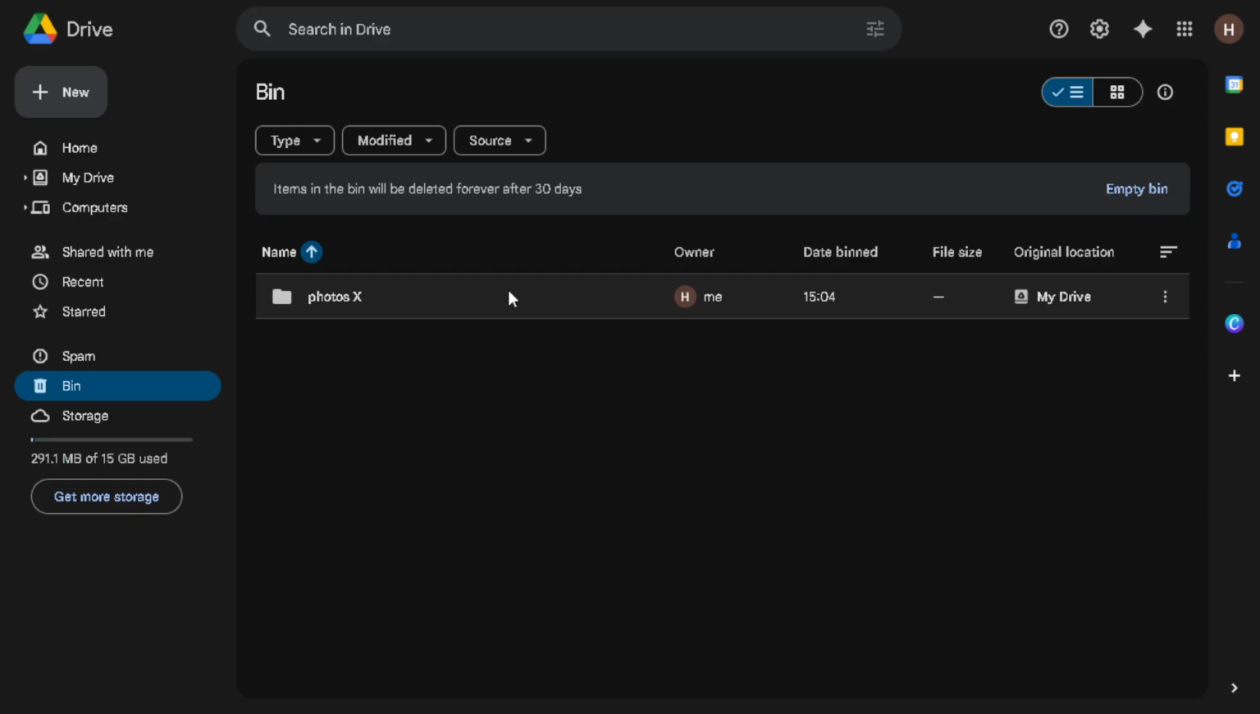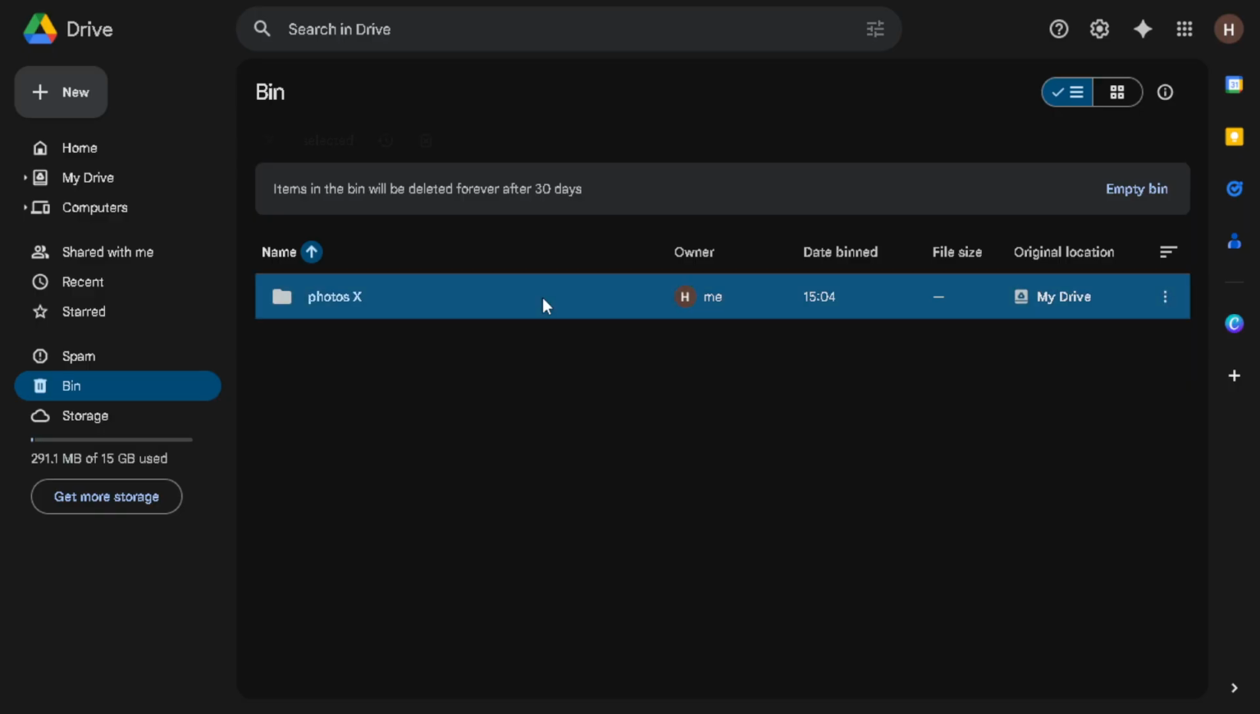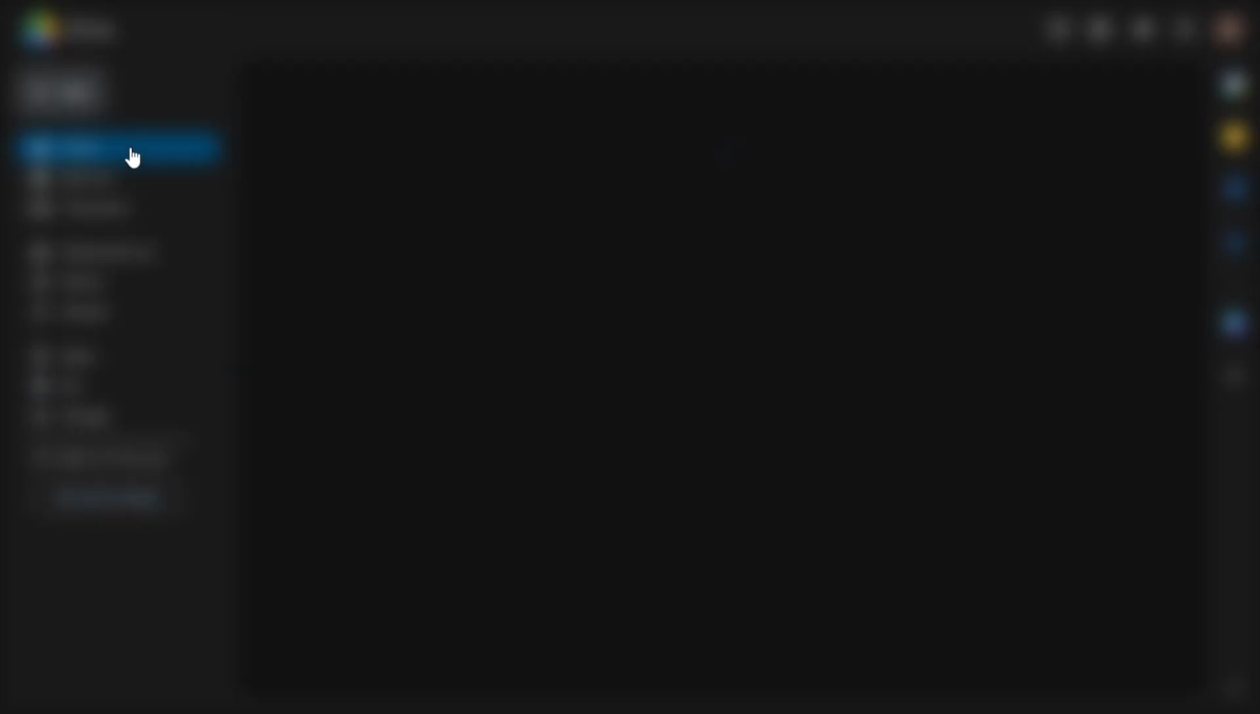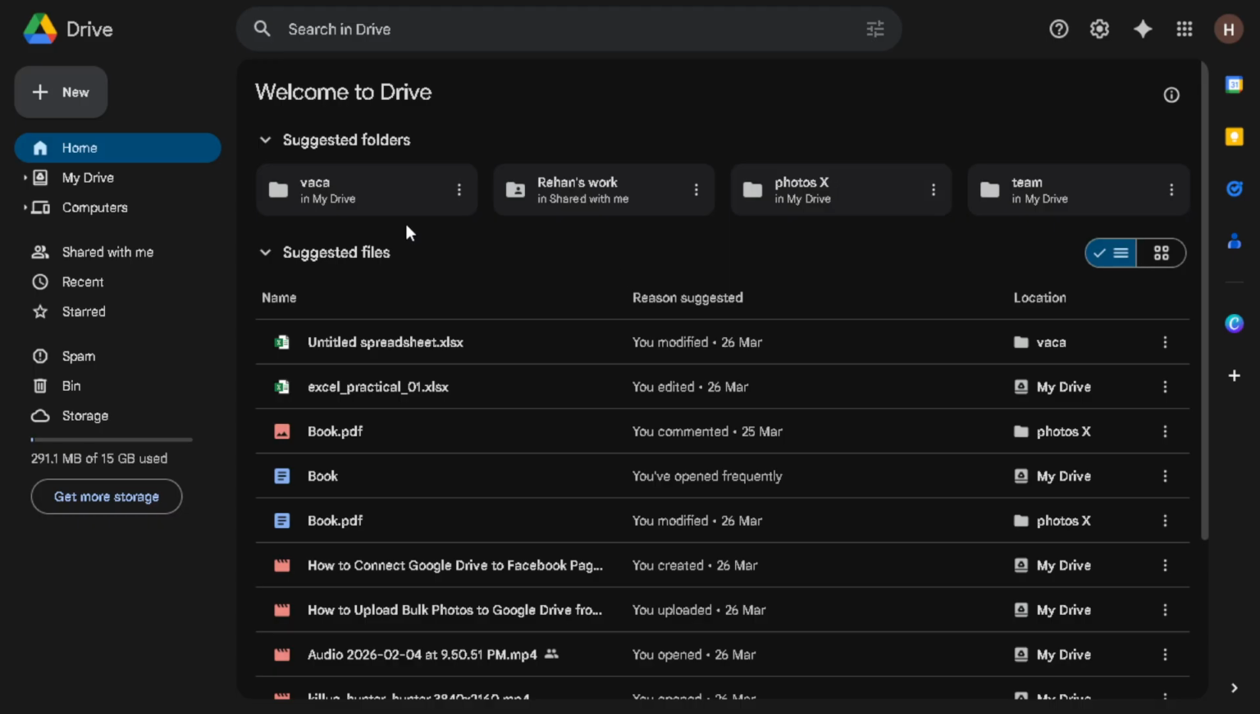Once you've found the folder you want to recover, the next step is to restore it. Simply click on the folder to select it. After selecting the folder, look up at the top of the window for the Restore icon. This icon looks like a circular arrow. You can't miss it. Now click on that Restore icon. What happens next is that the folder will be moved out of the trash and back to its original location in your drive. It's a pretty straightforward process, and it usually only takes a few seconds.